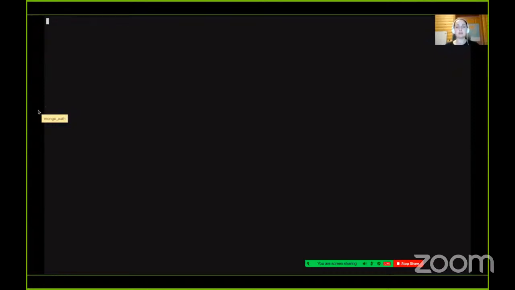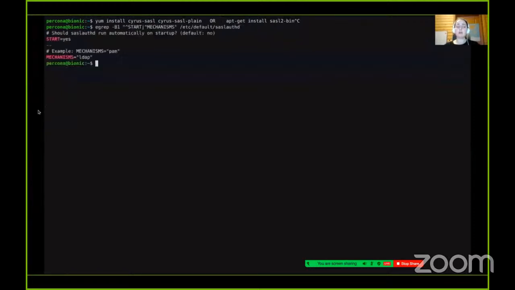In order to use Mongo together with LDAP via SASL OSD, first we need to install SASL packages. Depending on operating system, you might use one of the provided commands. The next step will be a configuration of LDAP authentication mechanism for SASL OSD. And just for convenience, we enable automatic start of the service during system start.